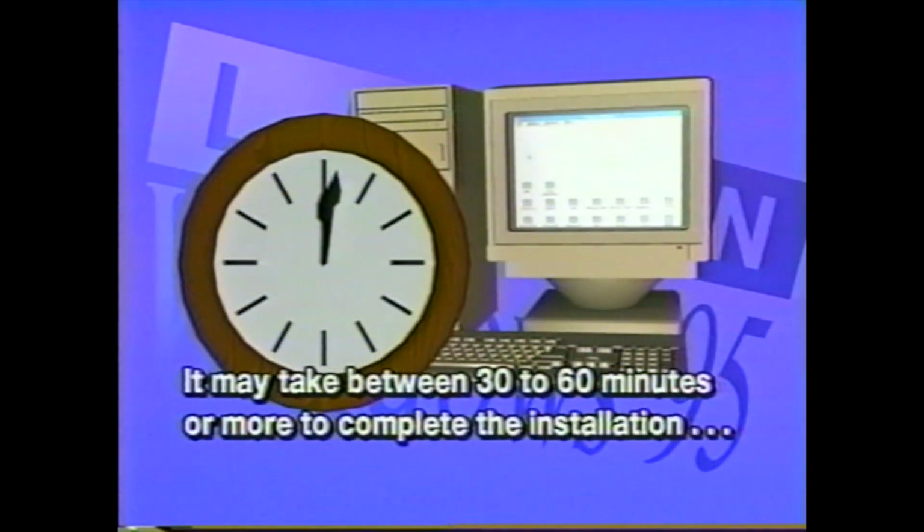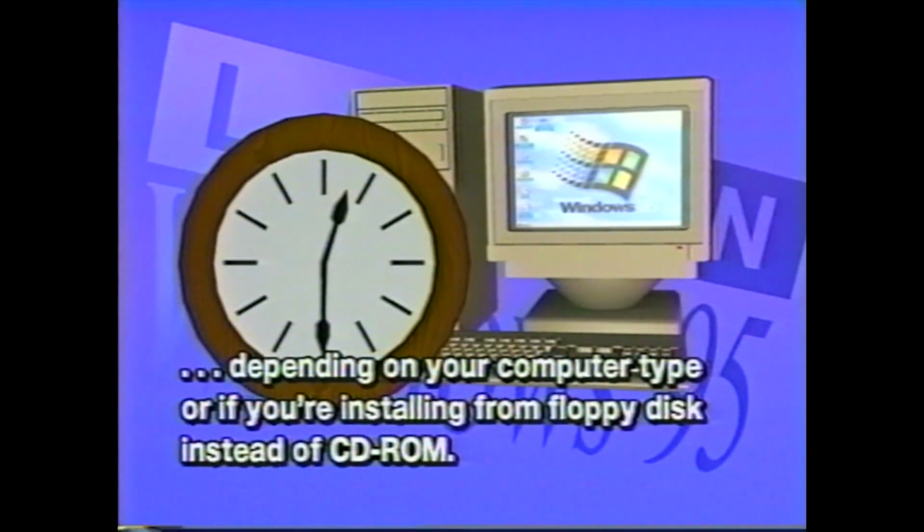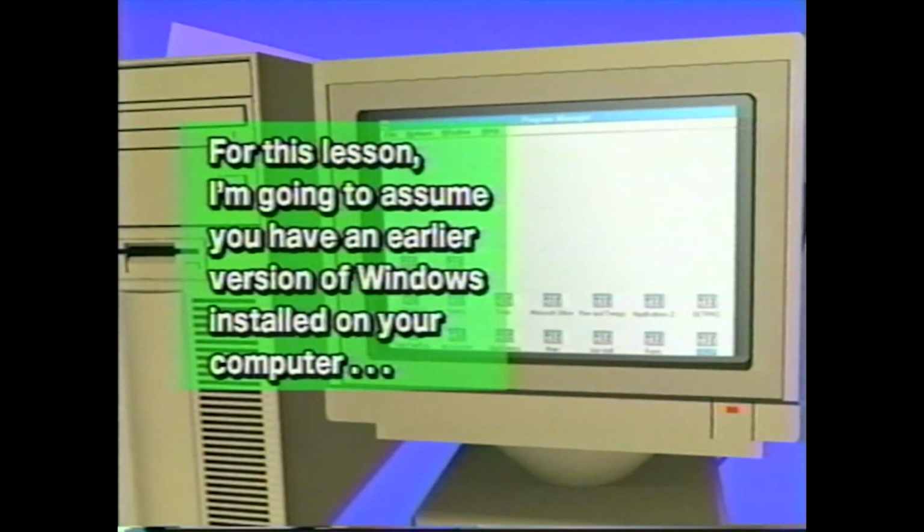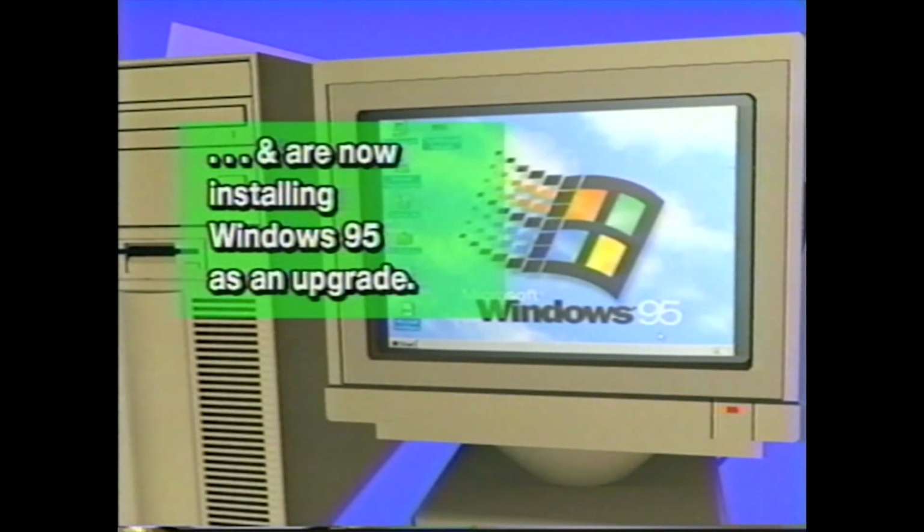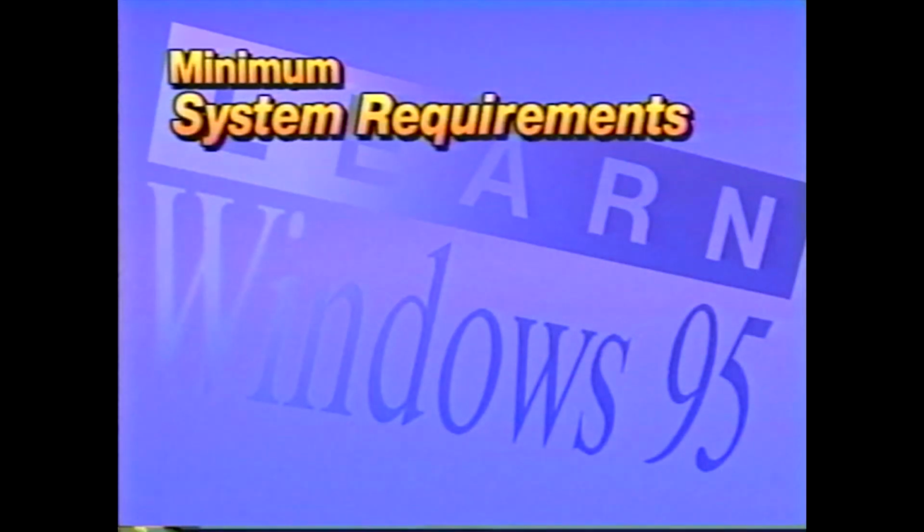It may take between 30 to 60 minutes or more to complete the installation depending on your computer type, or if you're installing from floppy disk instead of CD-ROM. For this lesson, I'm going to assume you have an earlier version of Windows installed on your computer and are now installing Windows 95 as an upgrade. The first thing we'll look at are the system requirements.